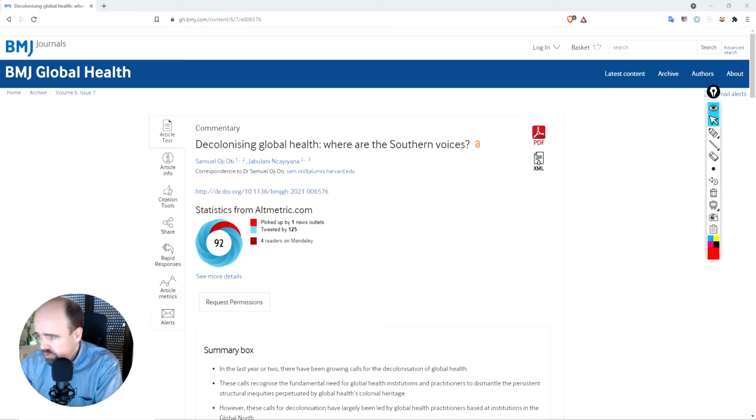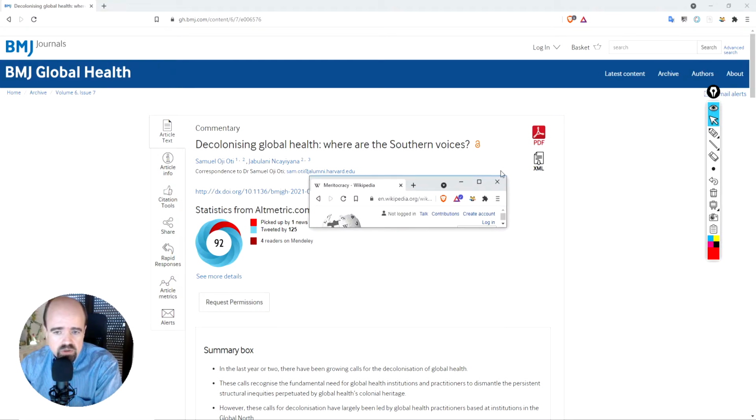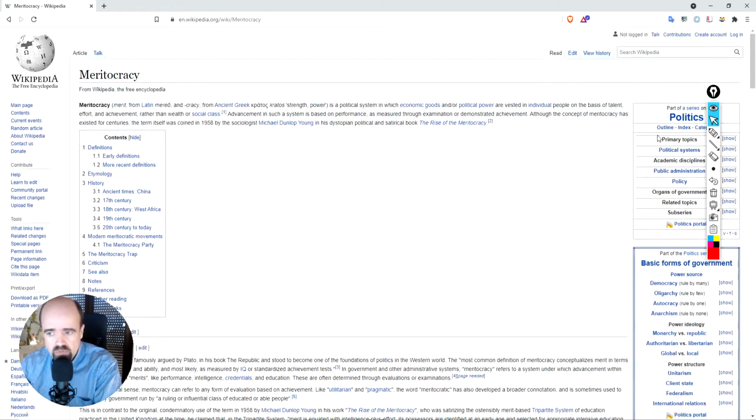The other approach to think about this is on a basis of meritocracy. And here I've pulled up a basic definition from Wikipedia. It is a political system in which economic goods and political power are vested in individual people on the basis of talent, effort, and achievement rather than wealth or social class. And the emphasis here is that meritocracy is based on performance and demonstrated achievement as well. Those are all key words.